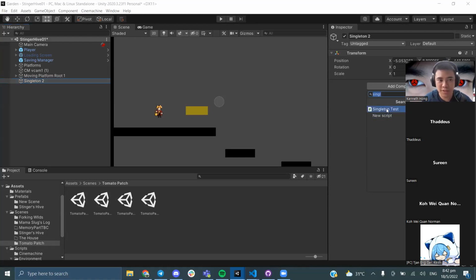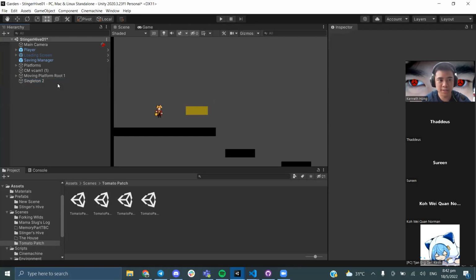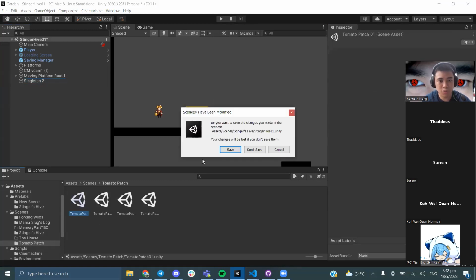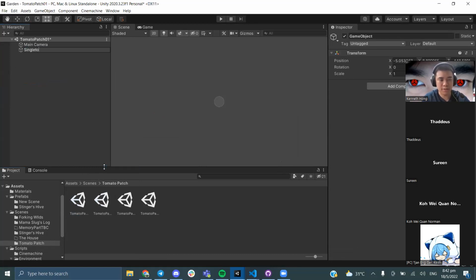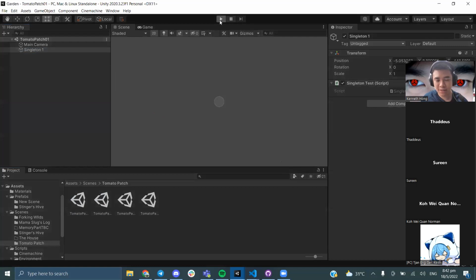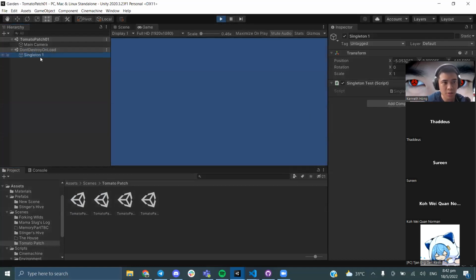So moving on to this, like I said, all I did was create the same object from here called singleton 2. And let's say I'll go to tomato patch 1 and do the same thing. So I'll create singleton 1, and then I'll add a component called SingletonTest. Now when I play this game in Unity, you can see that there's a small drop down, DontDestroyOnLoad over here, which is, tada, singleton 1, right? Now, what happens when I press the space, right?